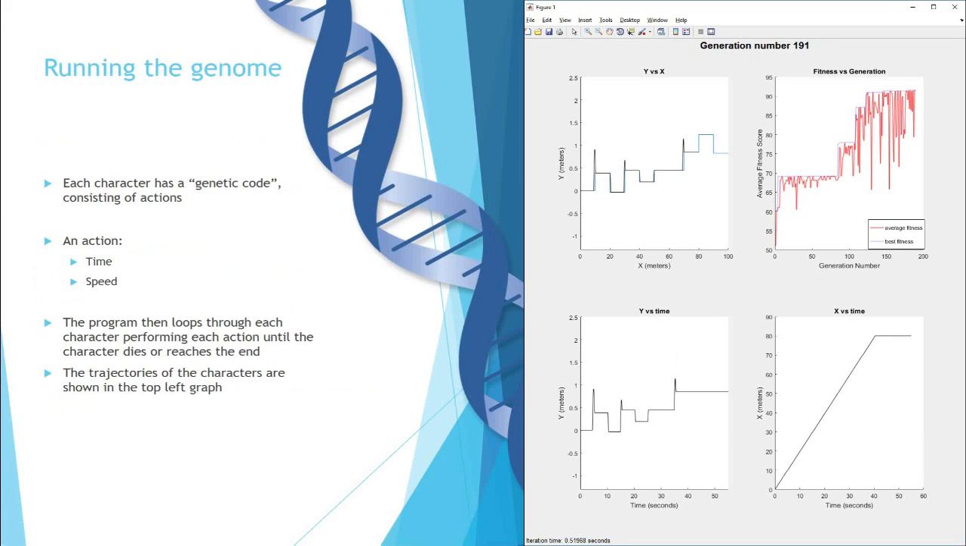As mentioned before, each character has a specific genome. But what does this genome entail? It is composed of a series of actions, and each action has a specific time and a speed characteristic. Each action also has a type, and the two types in the program are jump and move. The platformer then loops through each and every character, executing each action in the character's genome until the character either dies or reaches the end. If you look at the top left of the program, you will see the trajectories of the character, and that is reflective of the character's genome.